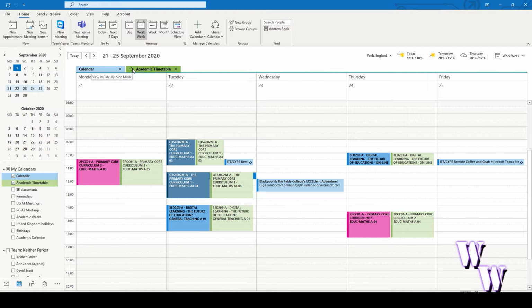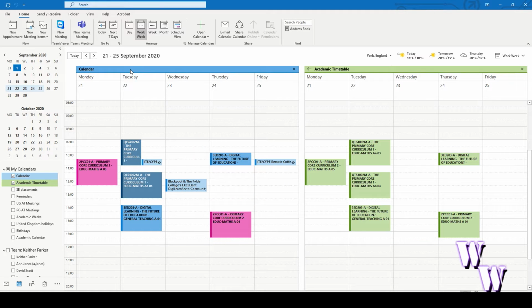So if you do have them like this and they're on the same tab, then this little arrow up here at the top allows you to flick it out so you get two calendars. This is the calendar that I work with all the time and is shared, and this is the academic timetable. Obviously what we want is this timetable in our calendar, and maybe change some colors as well to make it more observable and more visual. So let me show you how we do this.